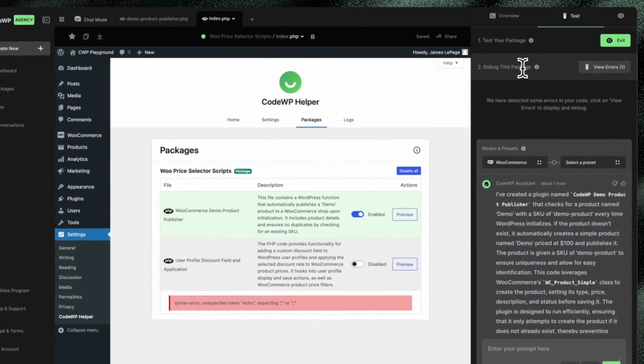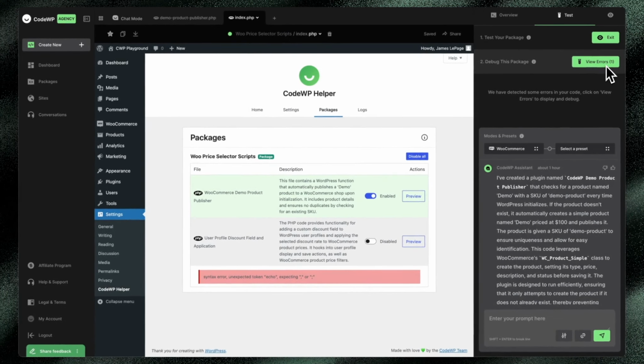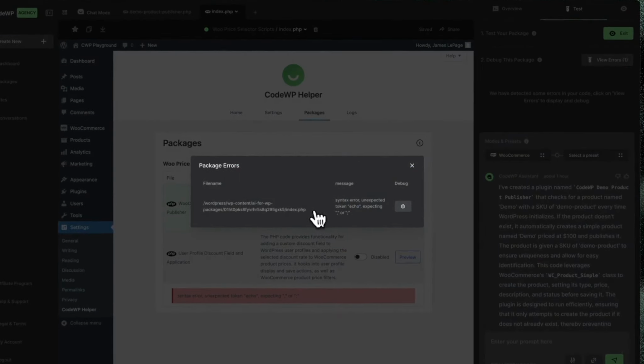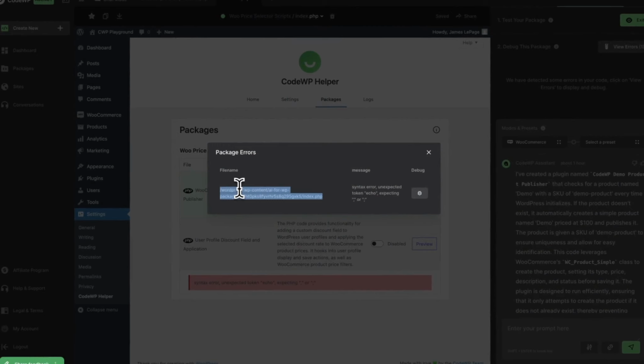I can debug this package and I can view all of the errors that arise from it. So in this situation, only one error has arisen, and we actually already know what it is. It's that missing semicolon. But I can go and view the errors, and we can see, all right, this index.php file is having this error applied to it. Here's the message of that error.